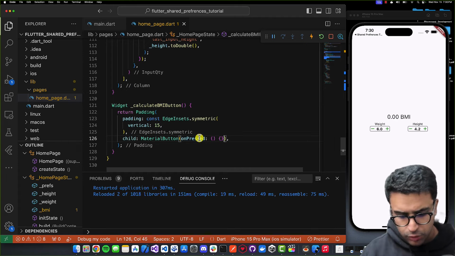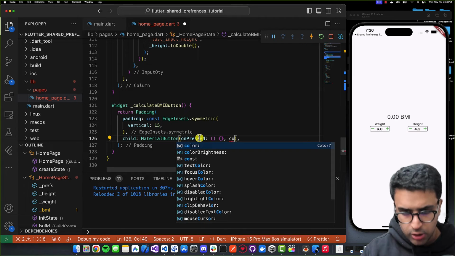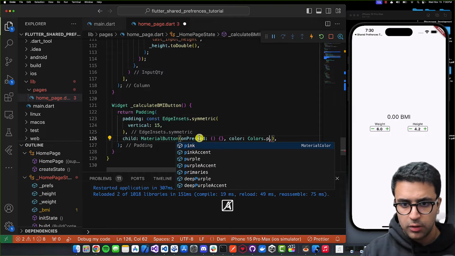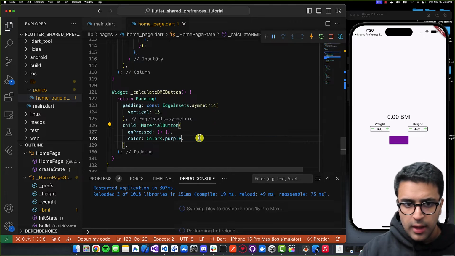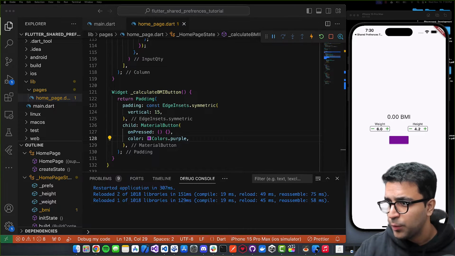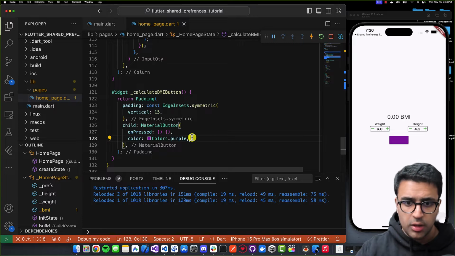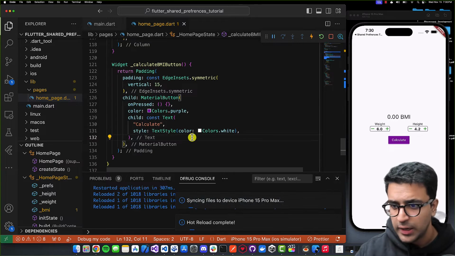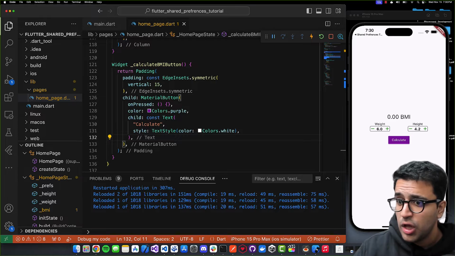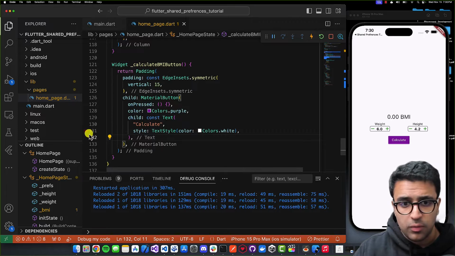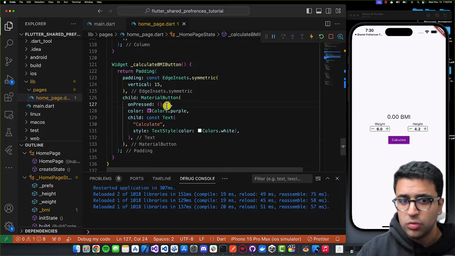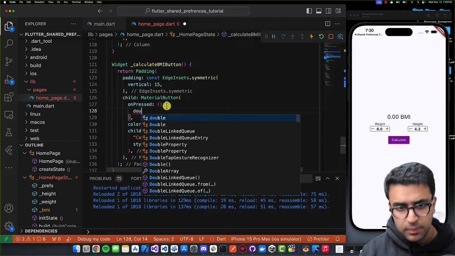Once this is done, I'm also going to define the background color for this button, which is going to be Colors.purple, and do command save. And then finally, I'm going to define the child for this button, which is going to be a text with some styling applied to it, which says calculate. So once we actually press on this button, what I want to do is calculate the BMI.